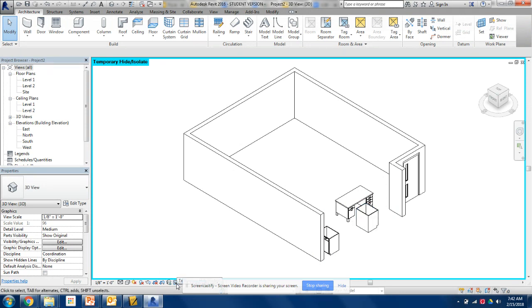If you want those back, just click on the glasses again, and hit reset temporary hide / isolate.